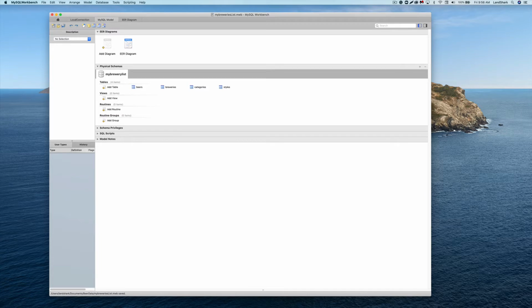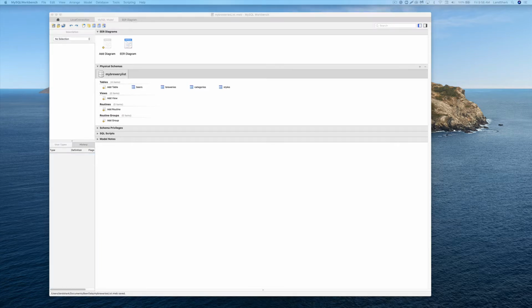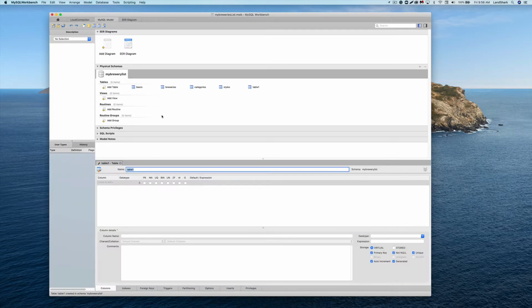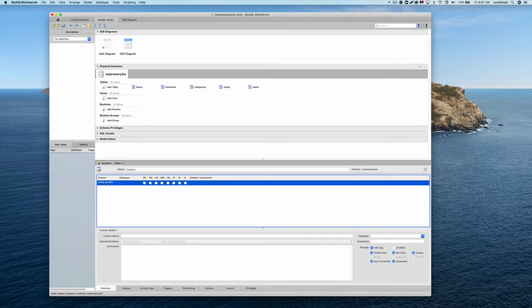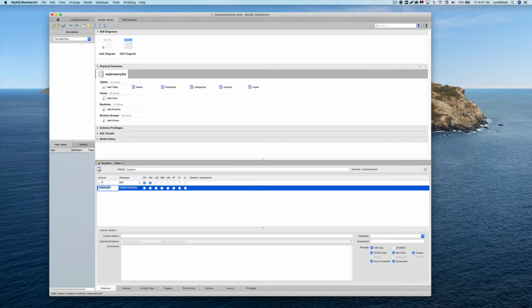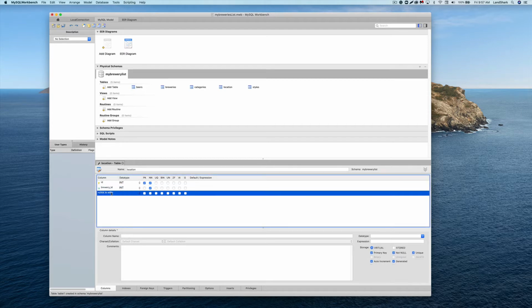And lastly, we might as well do our other table, which is a location of our breweries. So this would be location, and within location we have an ID, primary key, not nullable, fine. We will have a brewery ID, which is going to have to be not null. It's going to be a relationship for us, and we're going to have a latitude.